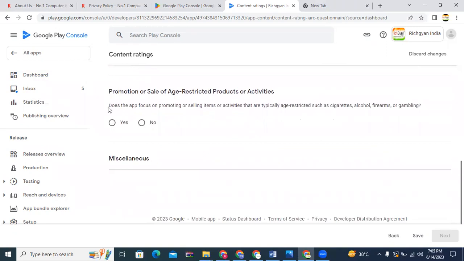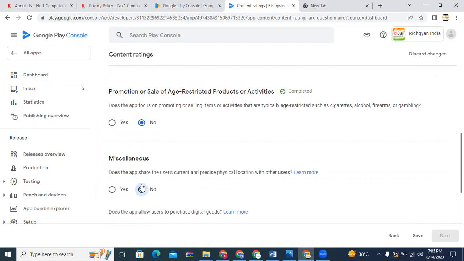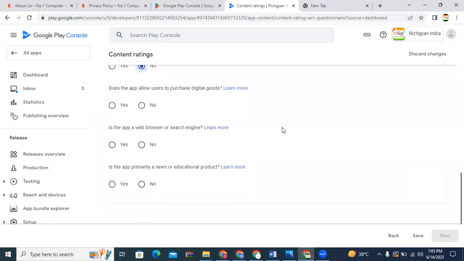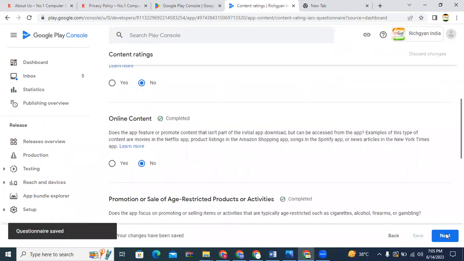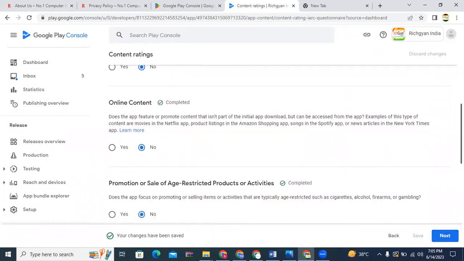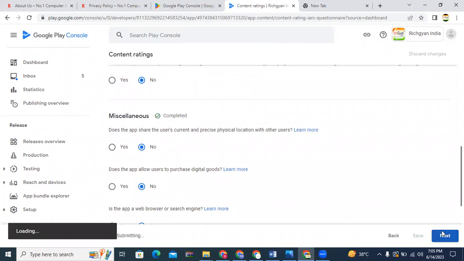So you can read these questions and based on your app, you can answer this. So in most cases, the answer is no for most of the things. So it is basically an educational app. So we will keep the educational category. Now we'll click on the next.